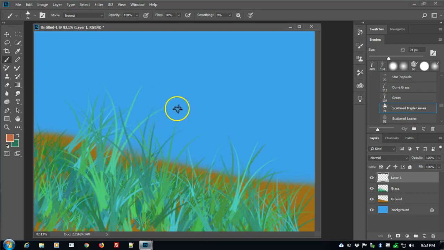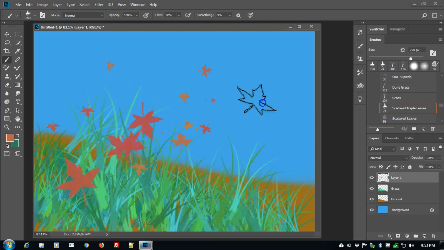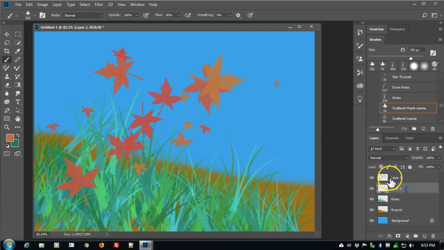And be careful with this one, because you don't need to click and drag. As soon as you click once, it will draw multiple versions of that maple leaves. So I'll make this larger and bring them somewhere around here. By creating yet another layer, I'm going to move it down below here so that the first one, layer 1, is actually on top.